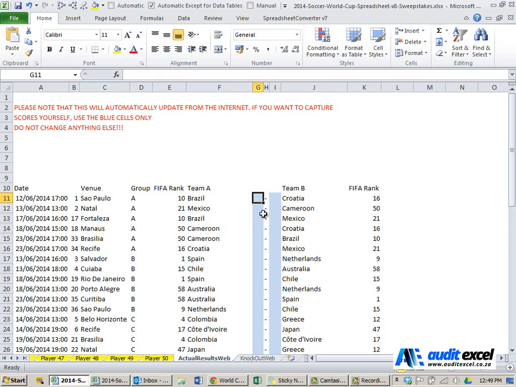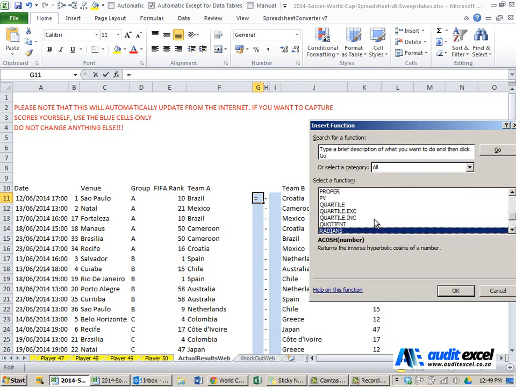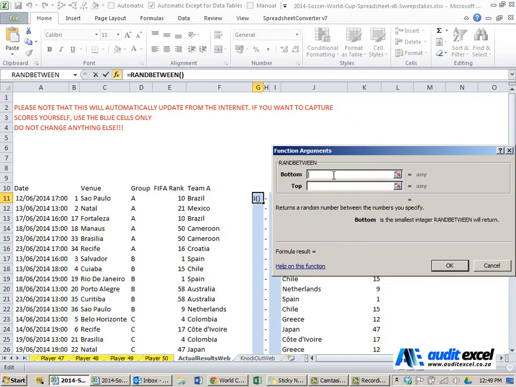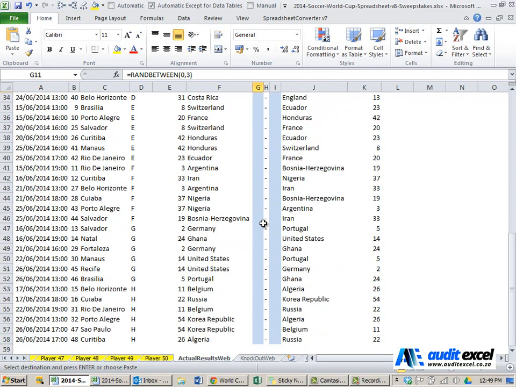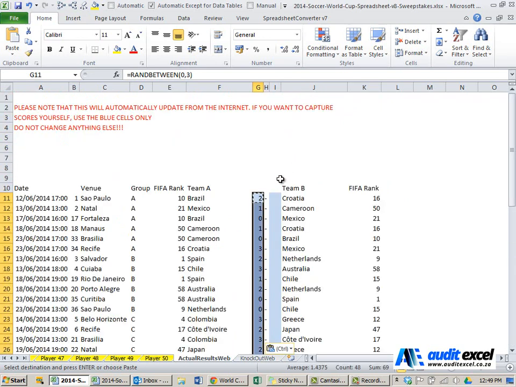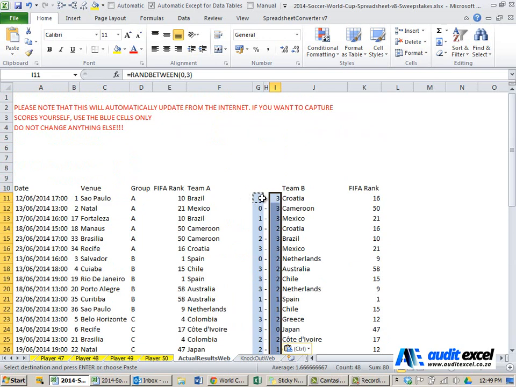So what we'll do is use a great function in Excel called RANDBETWEEN, and by using it, I'm going to get Excel to guess a score from 0 to 3. You'll see it chooses the number. I'm just going to put them all in here. Now we've got a whole bunch of scores.